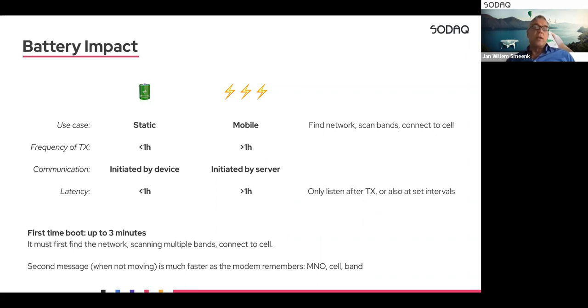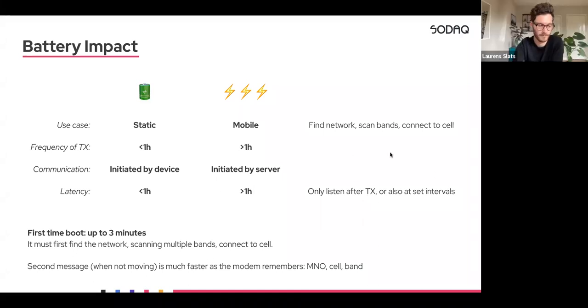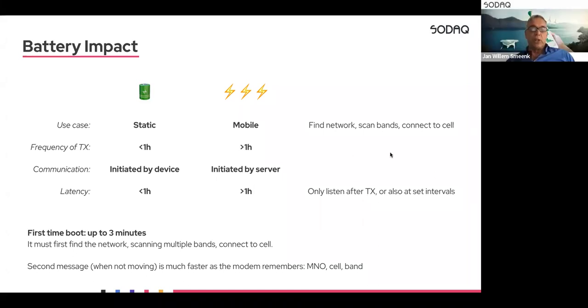So in this flow, basically what we say, we switch on a device, we take up to 3 minutes to do a first time connect to the network. Then we are connected to the network, and then we can send the message. And then, of course, the next message will be much faster because the device will remember the mobile network operator, the cell, the band where it's in, and everything in there. So that's typically what we're doing.